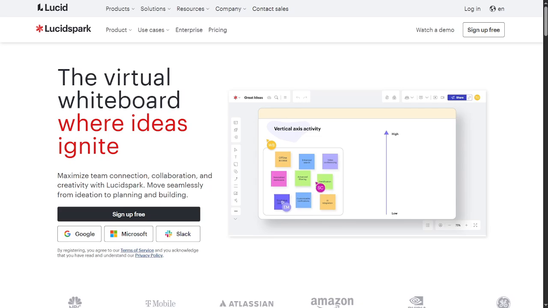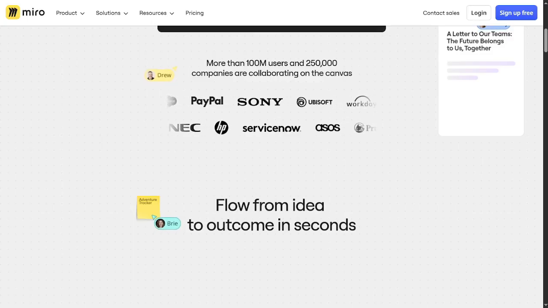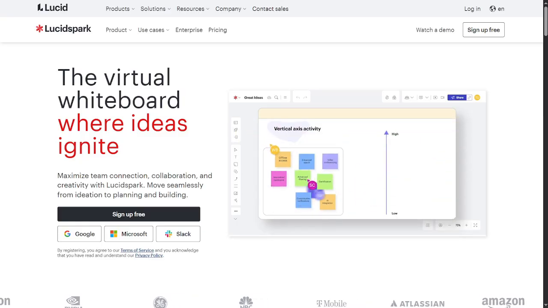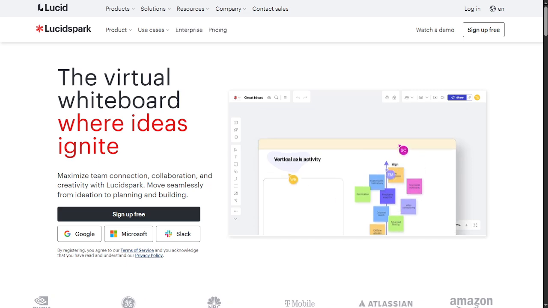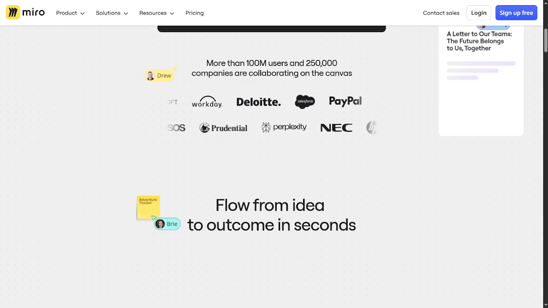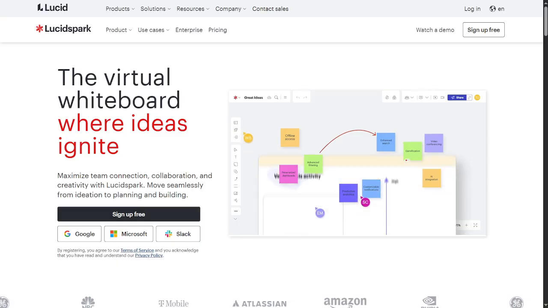In the end, both platforms make remote collaboration easy and interactive. Miro is great for teams that want maximum flexibility and features, while Lucidspark excels in simplicity and clarity. The best choice comes down to your team's workflow, size, and how much complexity you want in your digital whiteboard.